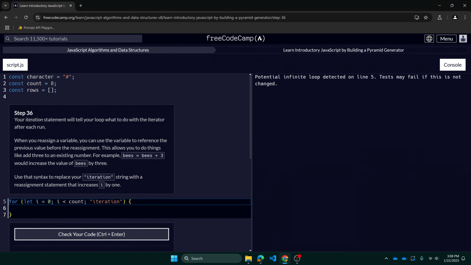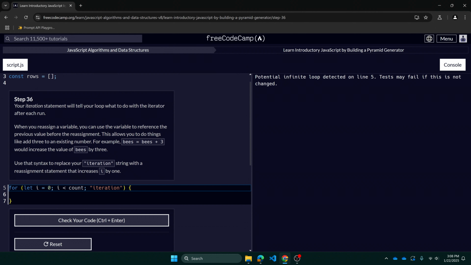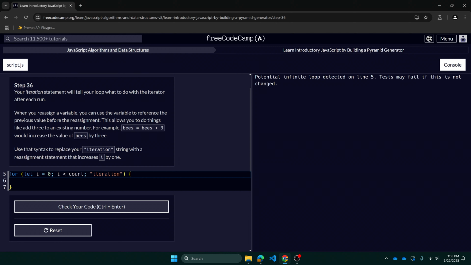Your iteration statement will tell your loop what to do with the iterator after each run. When you reassign the variable, you can use the variable to reference the previous value before the reassignment. This allows you to do things like add 3 to an existing number. For example, b equals b plus 3. Important point here: you couldn't use const, because const variables can't be reassigned, so you wouldn't be able to change i equals i plus 3 because i was const. So you would never use const right here. You would always use let or something else that you haven't learned yet.